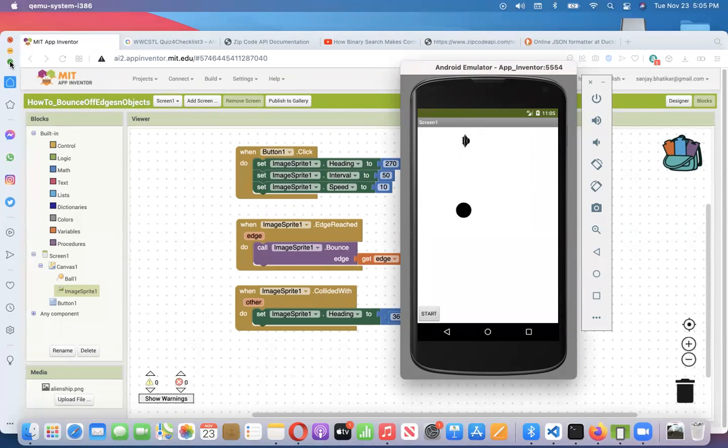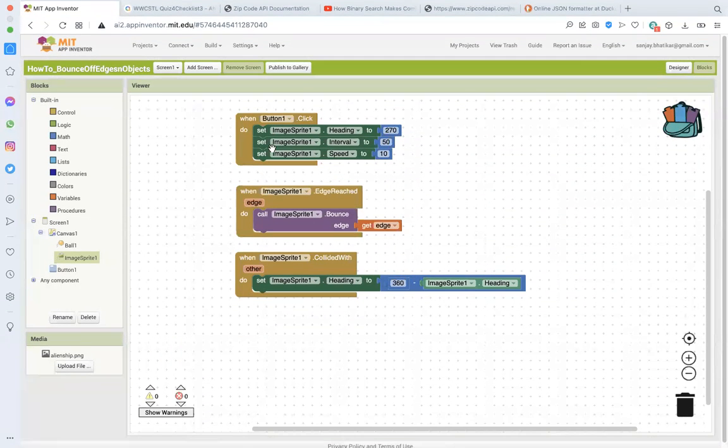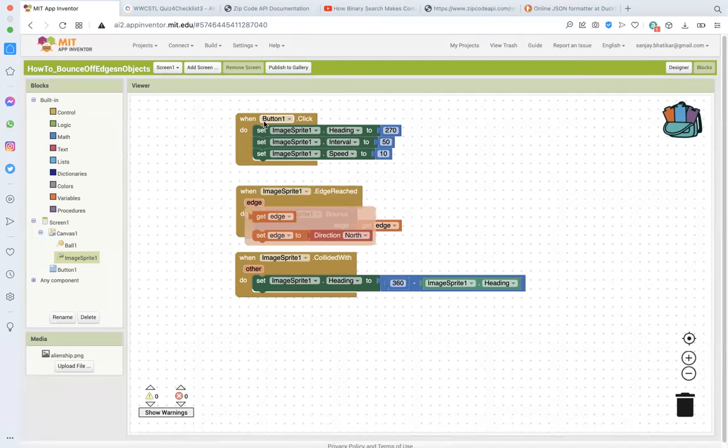Okay, so just a little more practice operating a sprite under the control of a clock and then having it interact with the edges of the canvas and other elements around it.